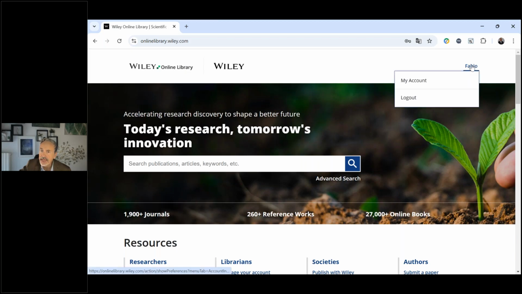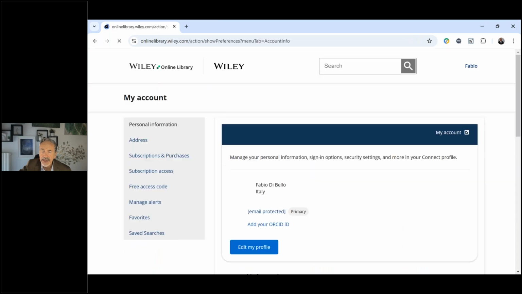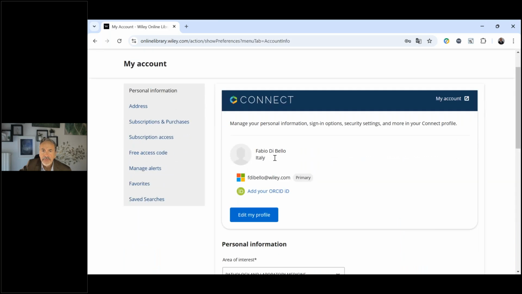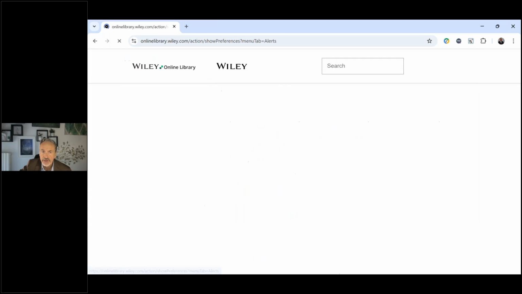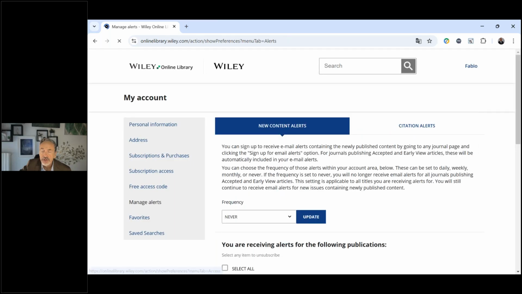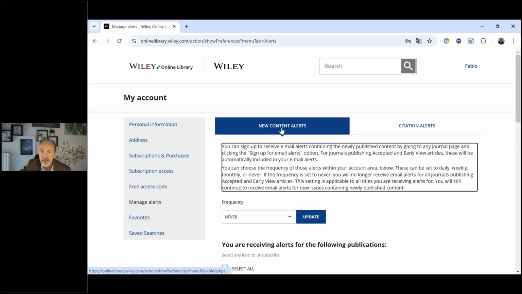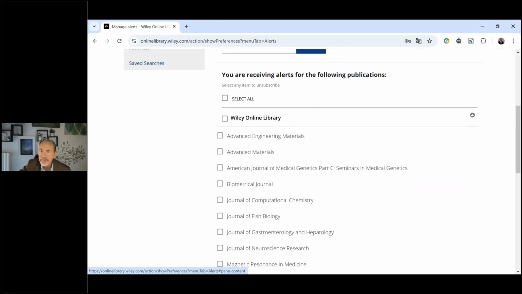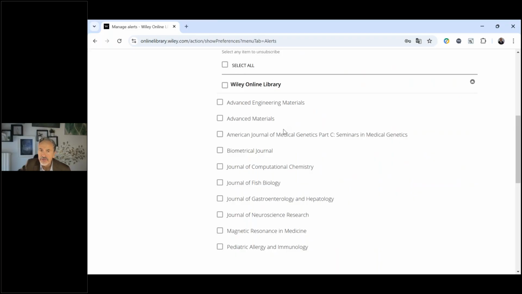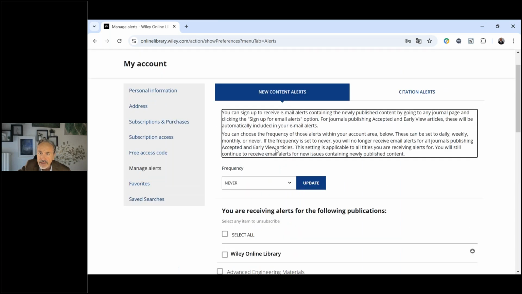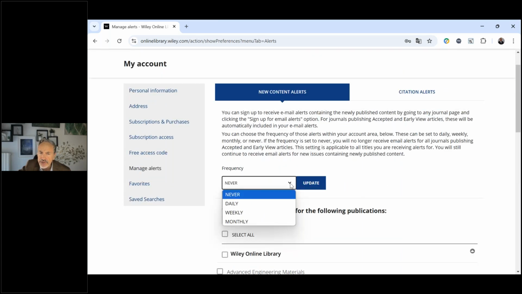And if you click on your name, you will see my account, and into my account, you can add your ORCID. And on the left-hand side, you have a control panel that will allow you to access your personal content, like, for instance, your alerts. You can manage your alerts. You can set up any alerts in the system. And we have 2 different types of alerts. New content alerts means that you are monitoring specific journals. So every time there is a new article being published in these journals, you're going to be notified by email. And by the way, you can choose the frequency of update.